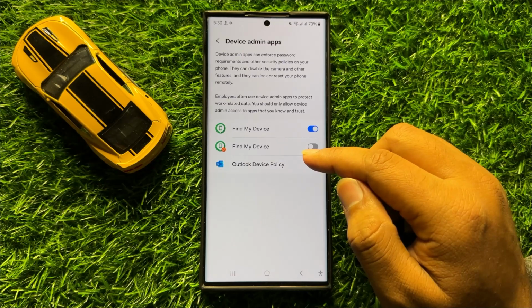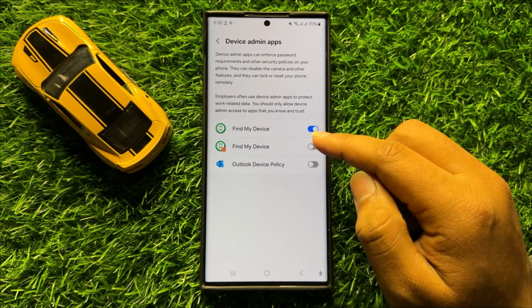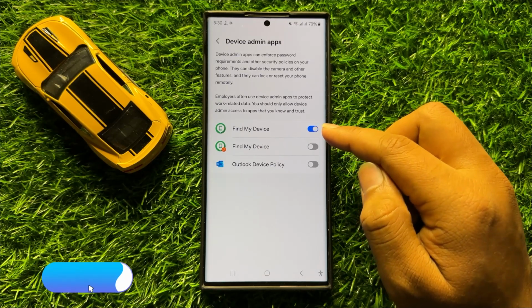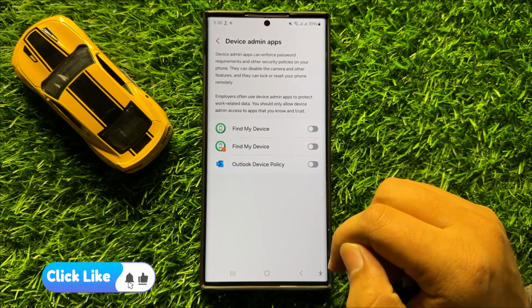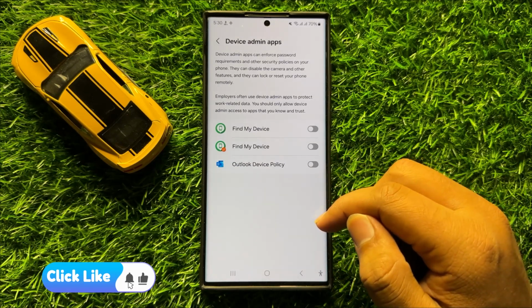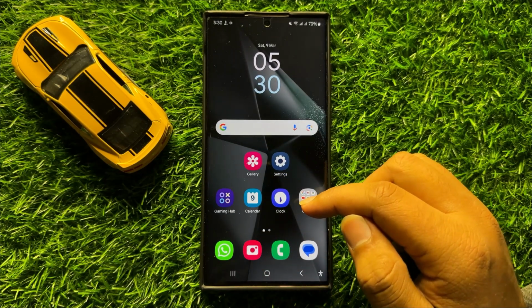And if you want to deny the app to use device admin app access, then tap on its button to turn it back off. Now click on deactivate. So that's how you can allow or deny device admin apps access in Samsung Galaxy S24 Ultra.